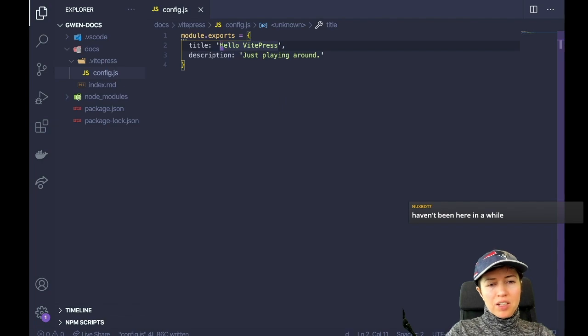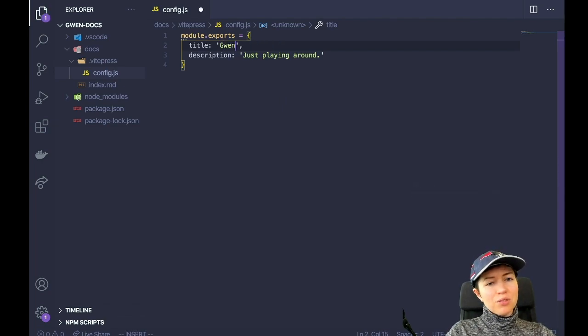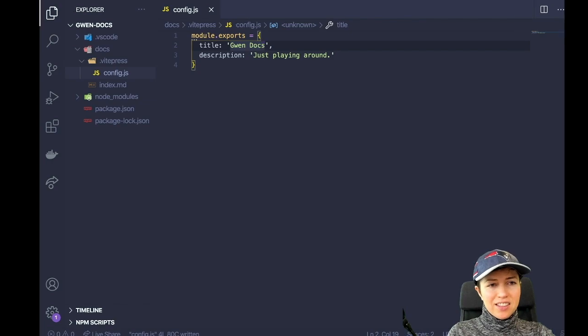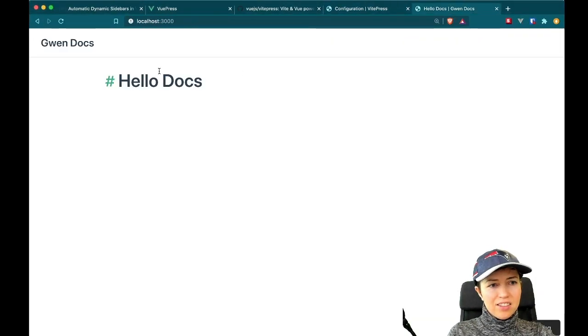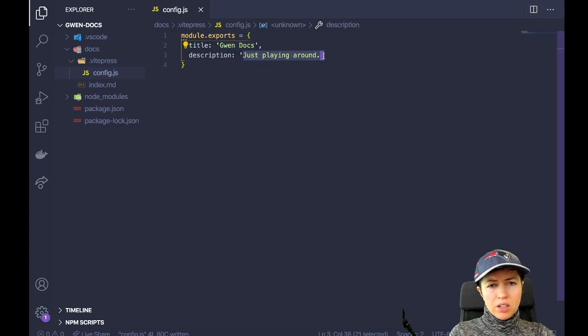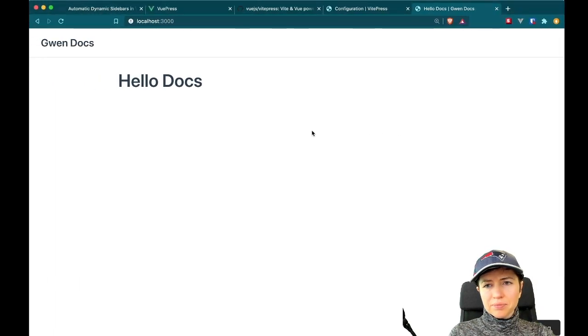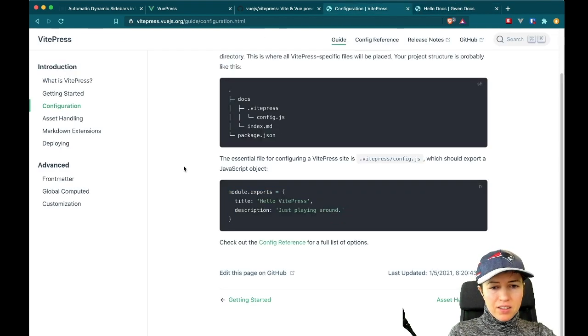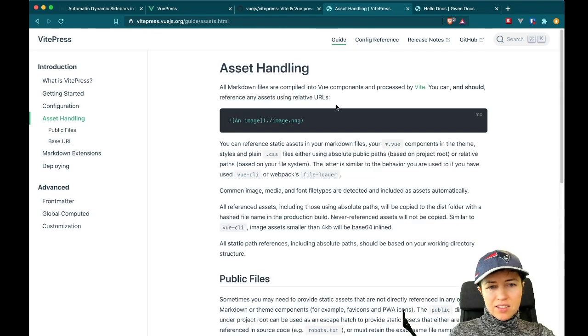Okay, so hello VitePress. Let me change the title of this to Gwendocs. And okay, cool. Yeah, so it's metadata associated with the site that I can put up there. Now, I don't know where the description goes. It doesn't seem to go anywhere right now because the description's not there.